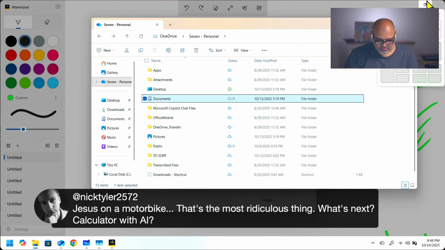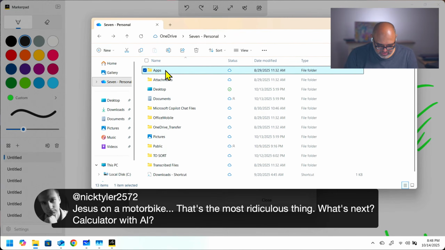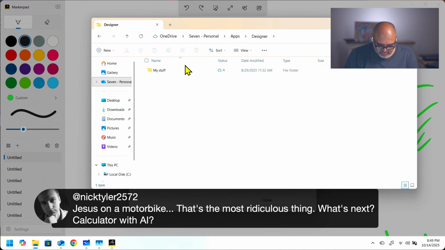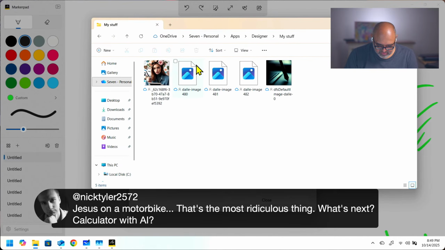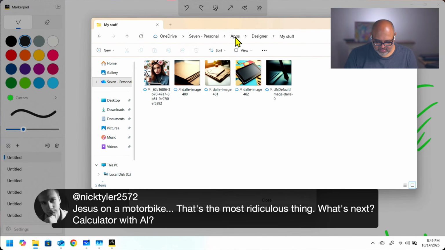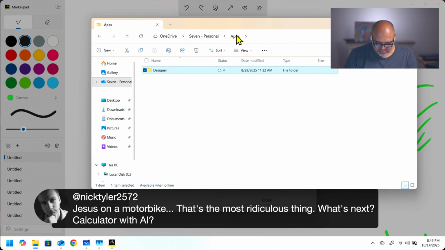Called apps, then you'll see Markerpad. Okay. Oh, I see apps. Okay. Designer, my stuff. Okay. I'm just curious. Why does it say apps then designer? Sorry, I didn't see it. Am I missing something? Oh, designer is Microsoft Designer. Okay.